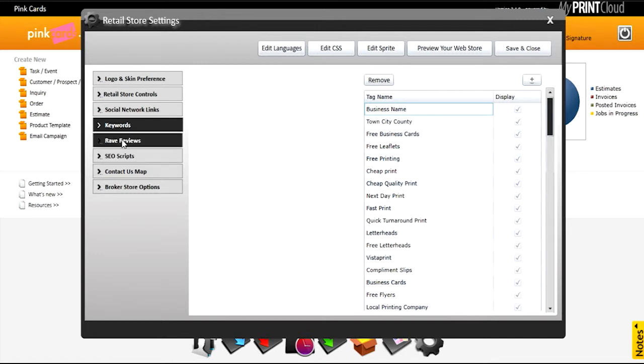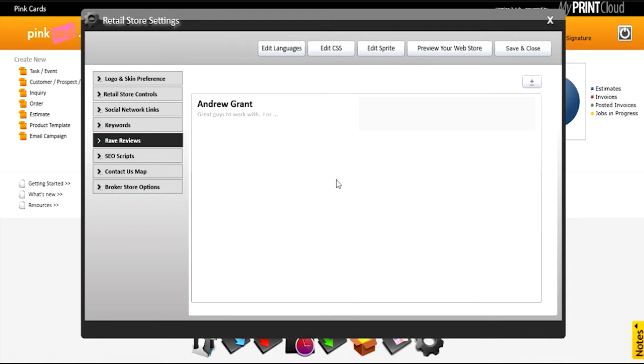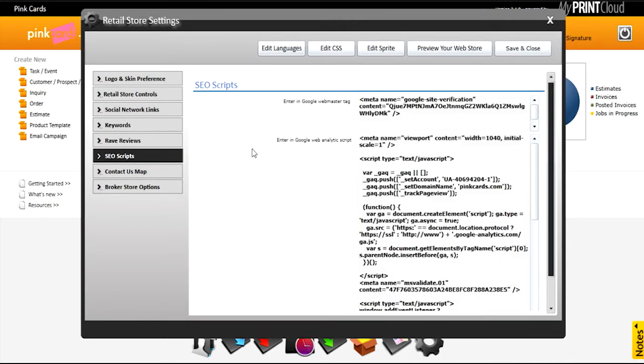We also have what we call rave reviews. So if you have a customer who writes you a letter and you want to post that letter online as a review, you can actually do that. We also have what we call SEO scripts. This allows you to go to Google, get a meta name, and post that meta name so that as people search, it will bump you up on Google search.